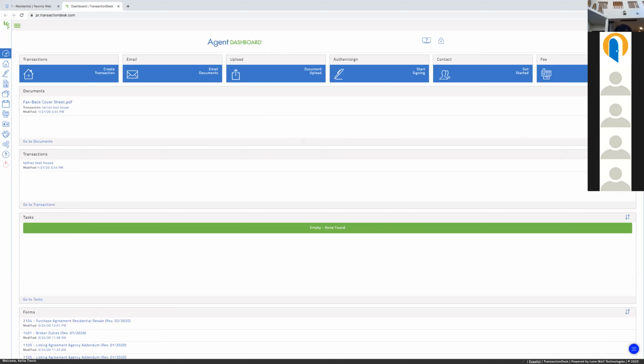Now this is my dashboard. If yours looks a little different, let's say you're following along, or if you log in after the fact and yours isn't laid out this way, you don't have to panic. You can set up how you want your dashboard to look. And so we're going to talk a little bit about that first.